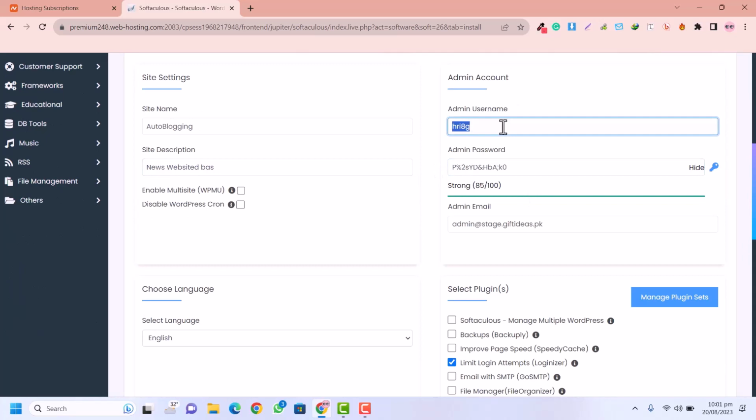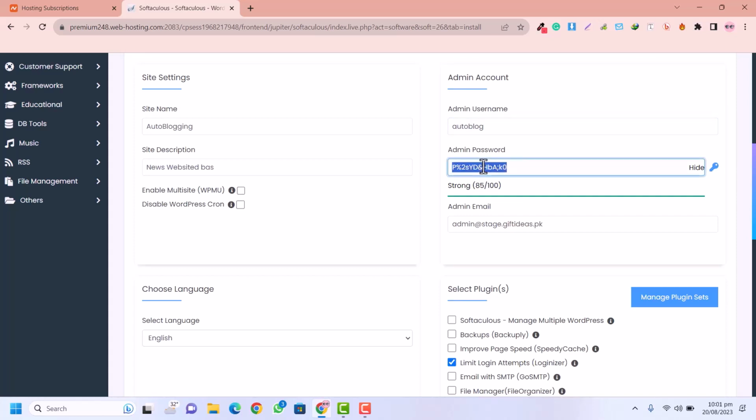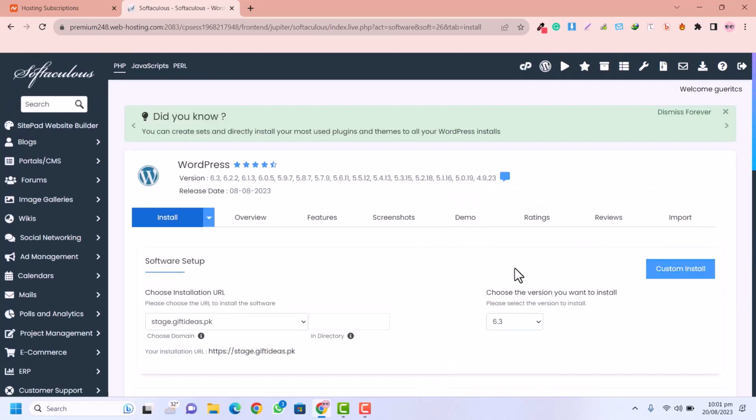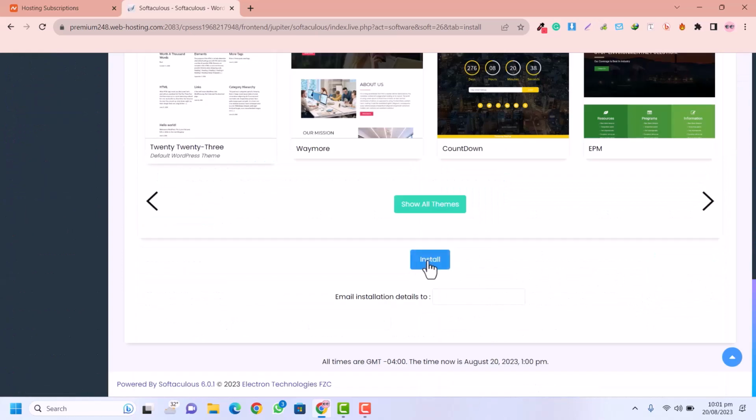And here is the username. You can select any username as per your requirements, so I will select Autoblog. And here is the password. I am going to copy that password. You can just use basic settings and just click on quick install. Here, just click on install.